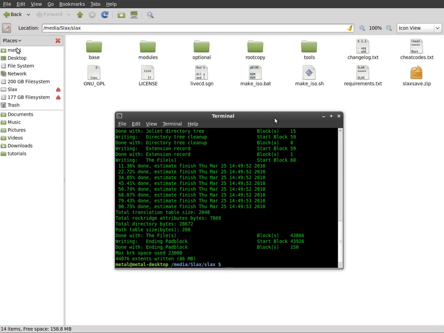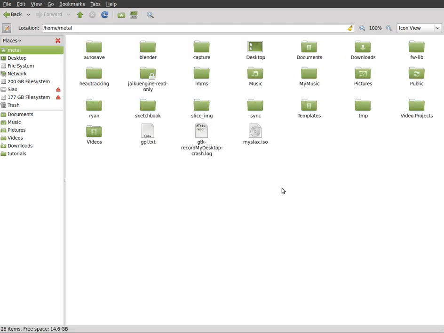And there we go. I mean, that was quick and easy. I go to my home directory, and right there is the ISO file I created, and I can use whatever CD burning application I want to burn that to a CD, and it will make a bootable live Slax CD based on my flash drive.